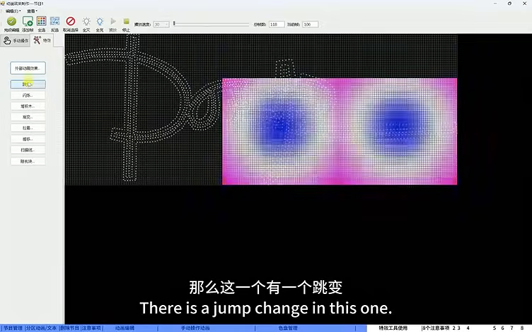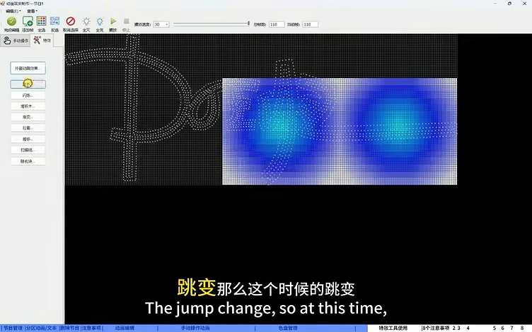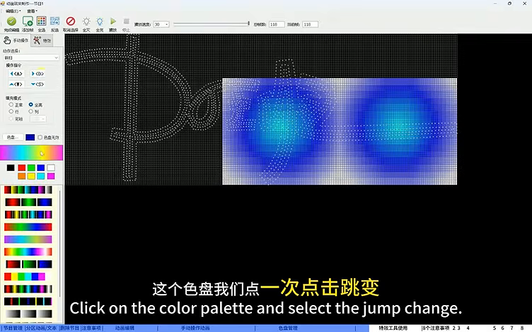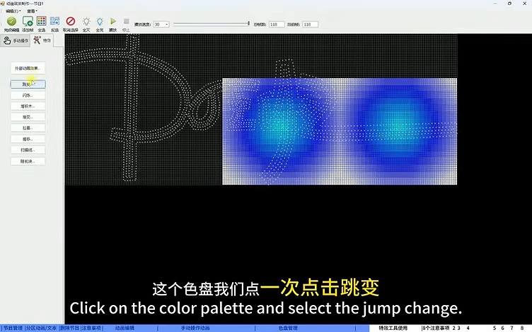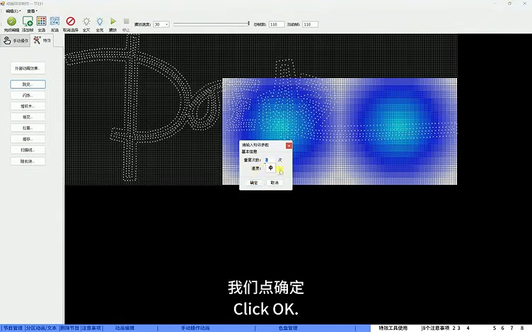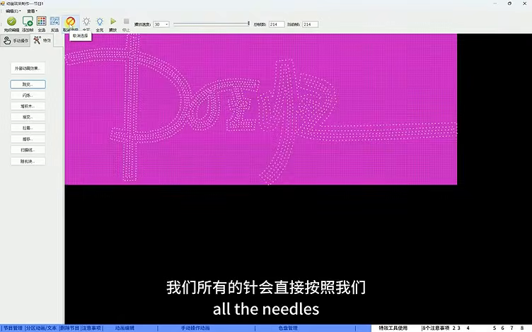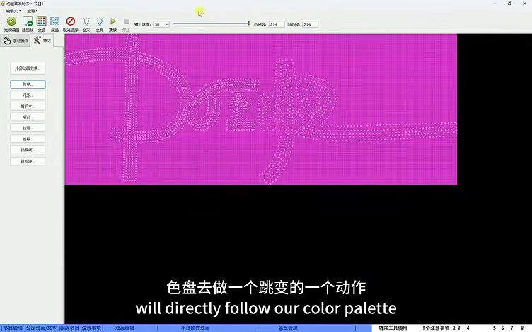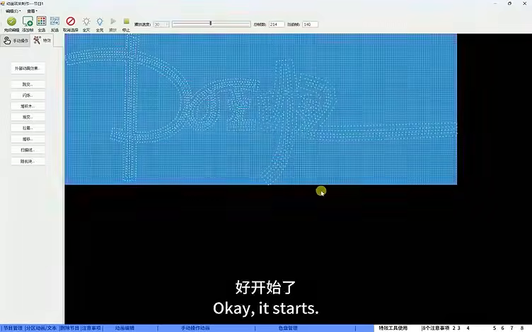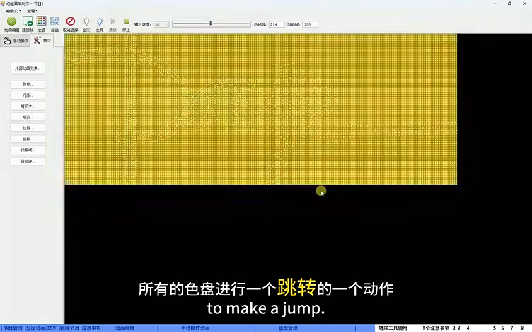There is a jump change in this one. Let's take a look again. The jump change. So at this time, the jump change is the color block we just copied. Click on the color palette and select the jump change. OK, we click on the jump change. Speed is 1. Click OK. This color palette, all the needles, will directly follow our color palette to make a jump change. OK, let's start from here. OK, it starts all the color palettes to make a jump.